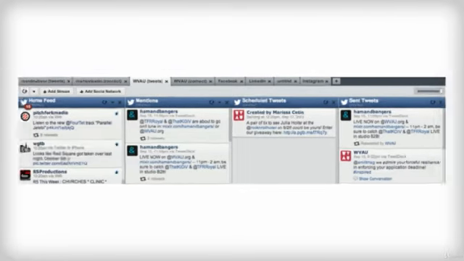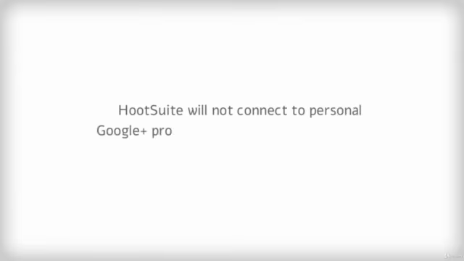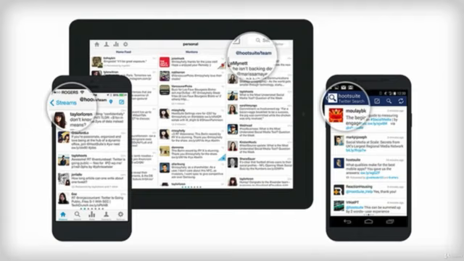Hootsuite is optimized for managing Twitter accounts, but you can also post to your personal Facebook and LinkedIn accounts, as well as to pages and groups of which you are a member or administrator. Hootsuite will not connect to personal Google+ profiles, but it allows you to manage your pages. For free accounts, Hootsuite initially limits each tab to only 3 streams, but opening multiple tabs seems to override that very rule. Even so, streams are so easily closed, reopened, and refreshed that the initial limit is only a minor annoyance. There are no rules against limiting one Twitter account to one tab.